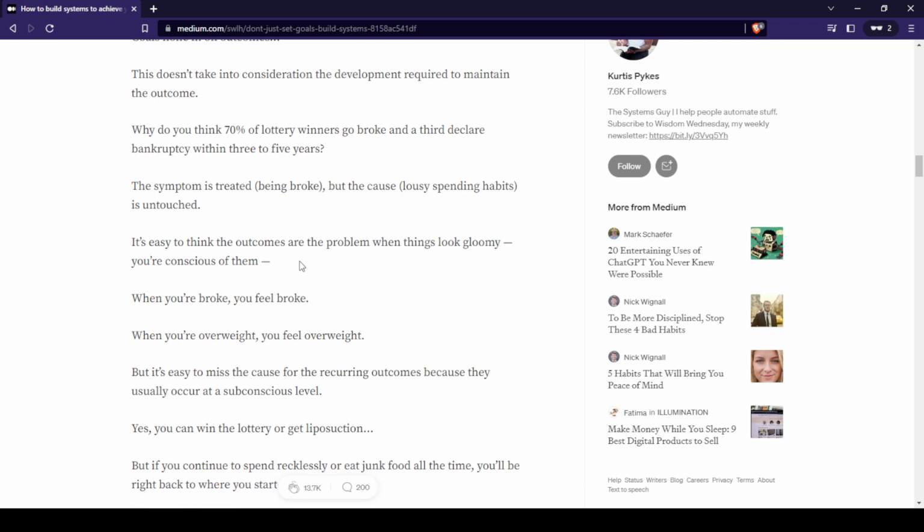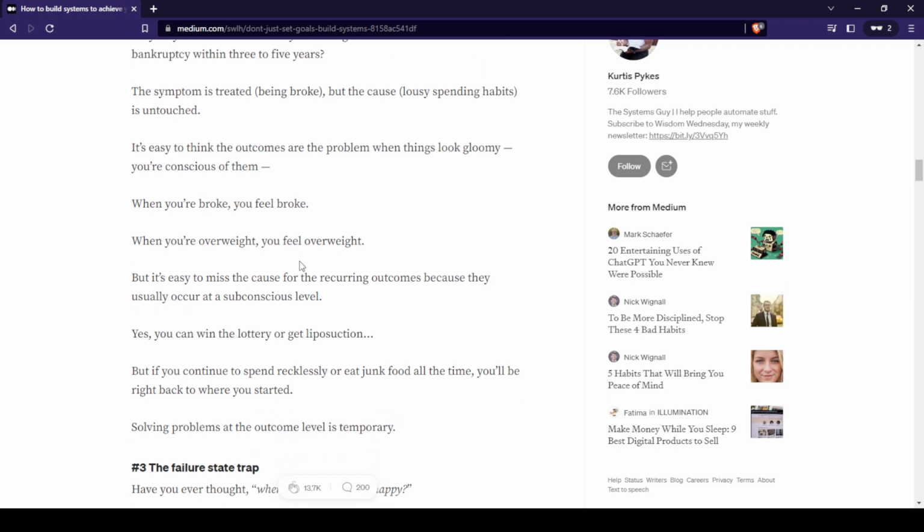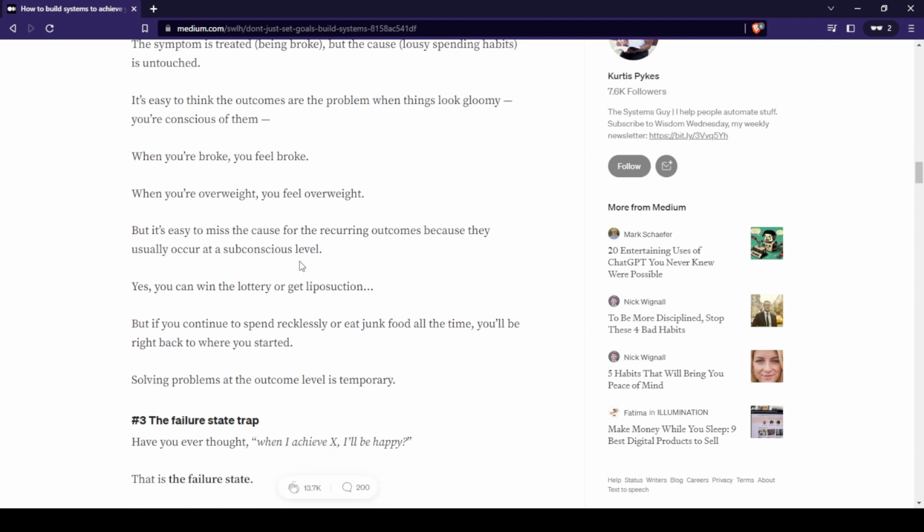It's easy to think the outcome is the problem when things look gloomy. You are the consequence of it: when you're broke, you feel broke. When you're overweight, you feel overweight. But it's easy to miss the causes of the recurring outcome because they usually occur at the subconscious level.